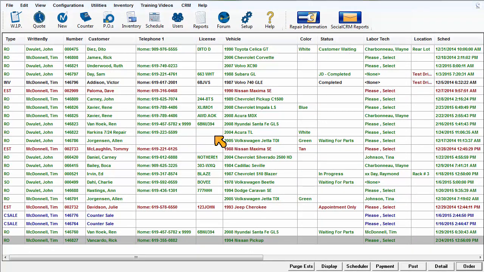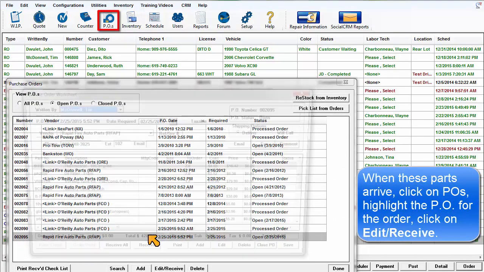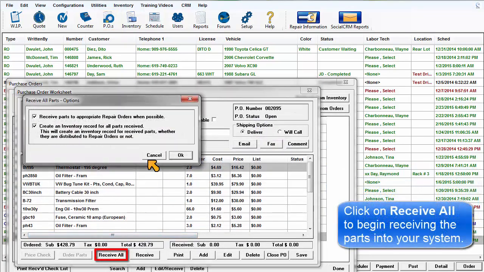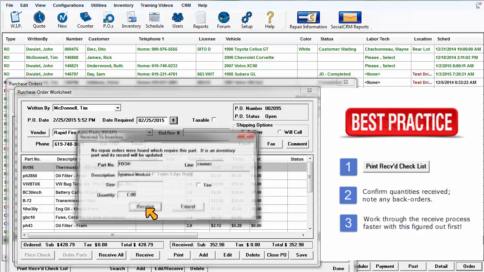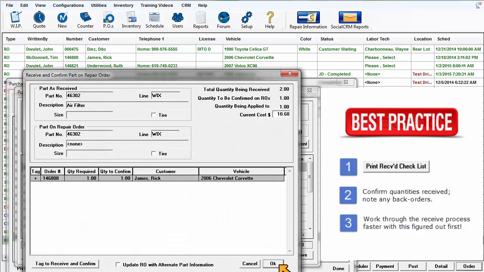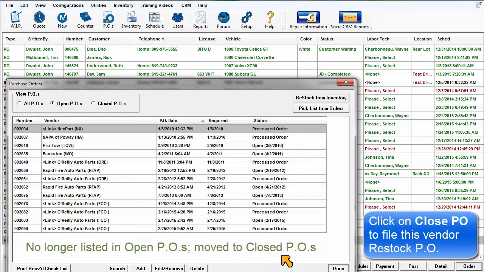When these parts arrive, click on POs, highlight this PO, then click on Edit Receive to receive the parts, click on Receive All, OK, and then close the PO to complete the process.